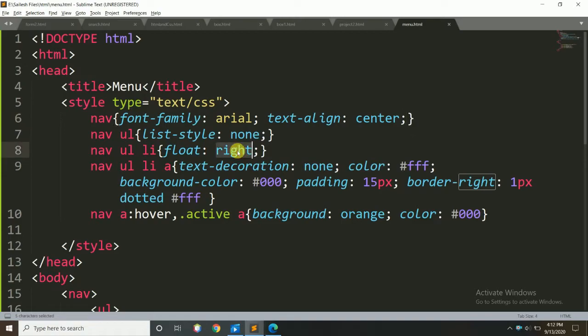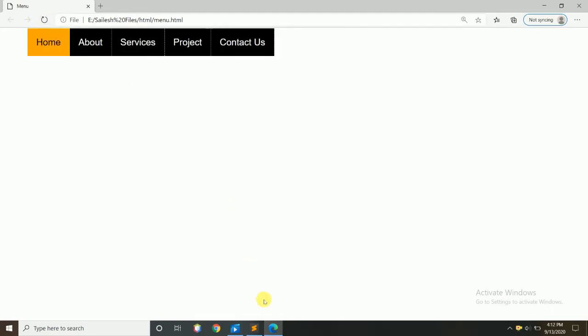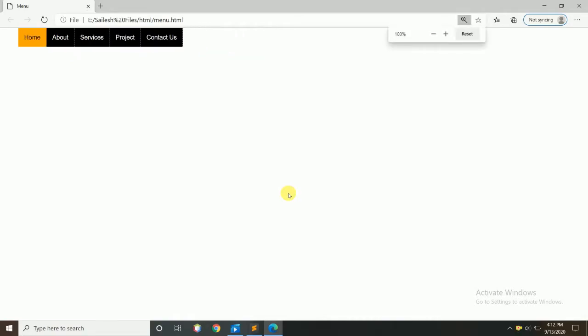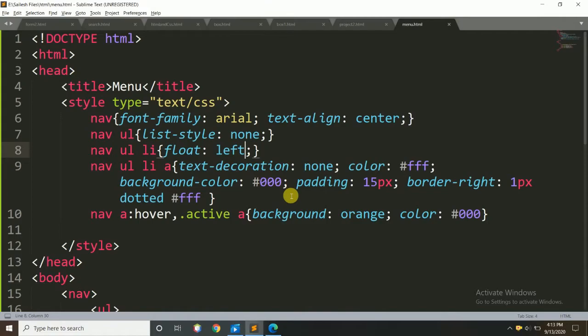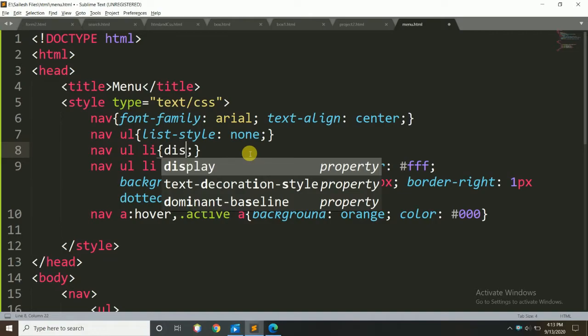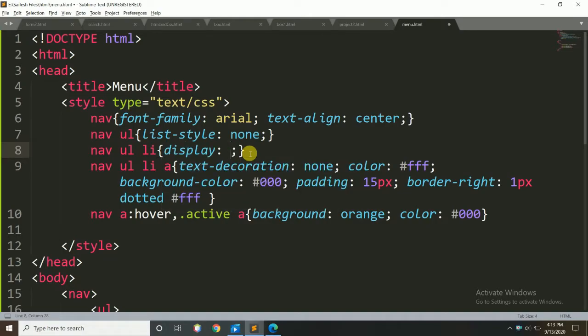Now it is not working. There is no effect. So guys, we have one next property. This one is left. We don't have any center property. We have another property, I'm going to show you, and this property name is display. Okay, this property is display.